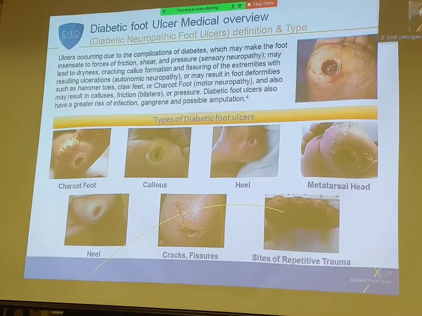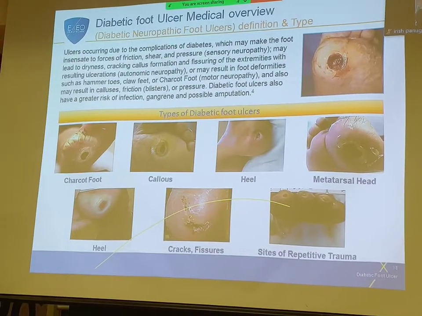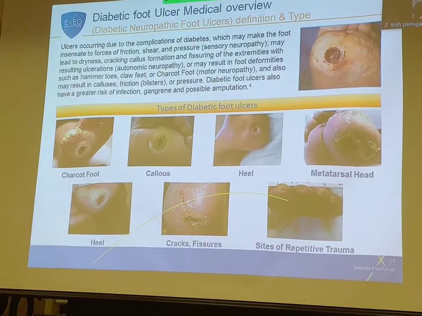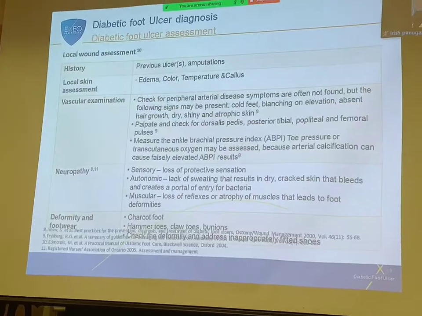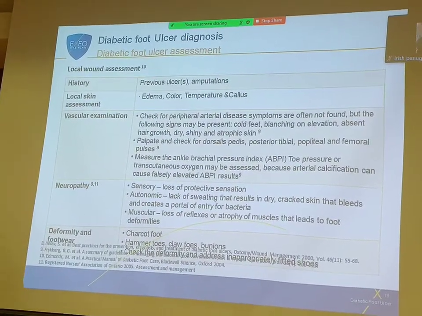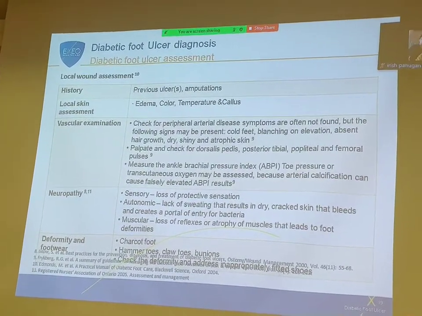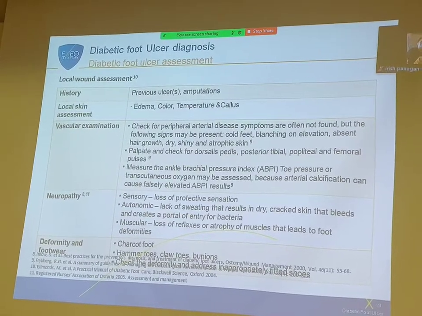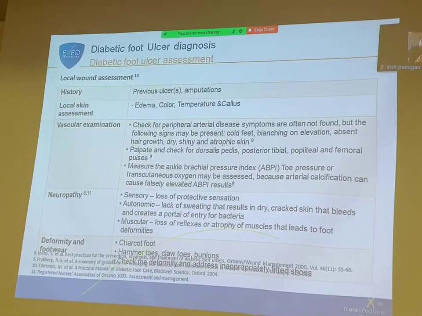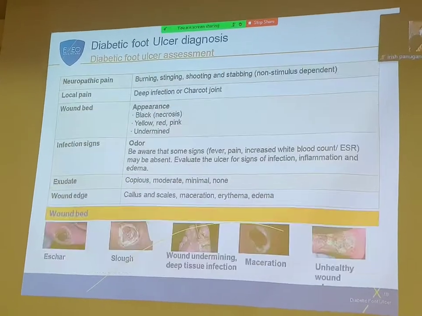We have different types of diabetic foot ulcer, like Charcot foot, callous foot, some infected, non-infected, some large size wound, some small size wound. So it's different from one patient to another. So how can we assess the diabetic foot ulcer? We have different approaches: skin assessment, vascular examination, neuropathy, deformity, and footwear. So we took different types of approaches to see how to assess and evaluate the risk or the severity of this diabetic foot ulcer.